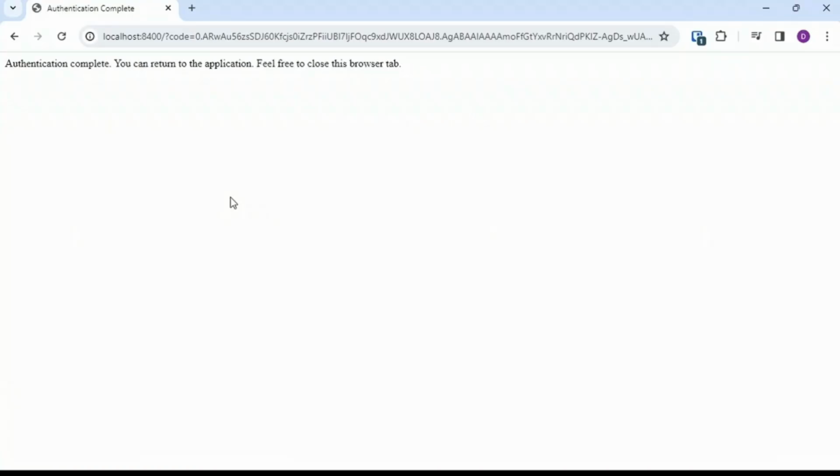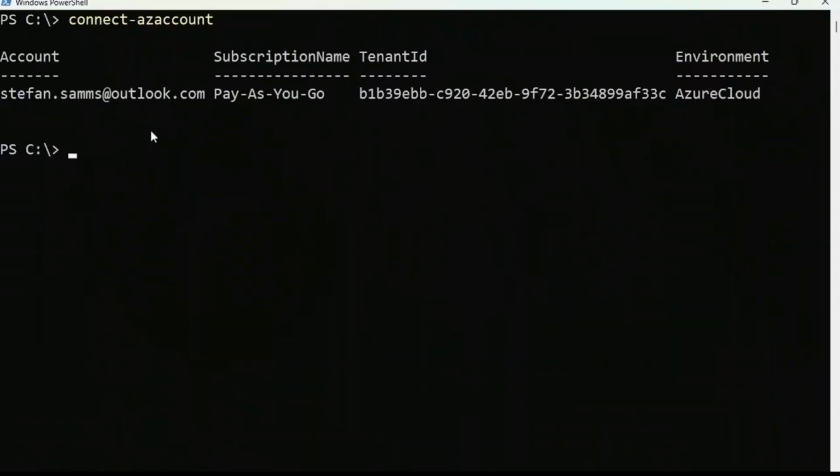We can then run Connect-AzAccount to authenticate to Azure. Of course, that's going to pop up a web browser window where I can authenticate with my Azure credentials, after which it'll say authentication complete. If we go back into PowerShell, it will return some details about who we logged in with, the name of our Azure subscription, the ID of the default tenant.